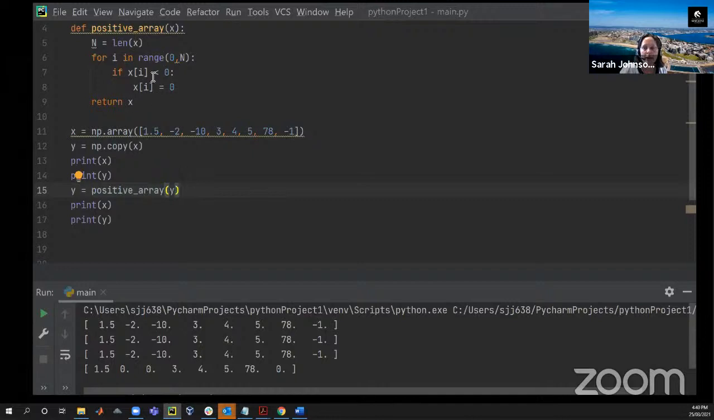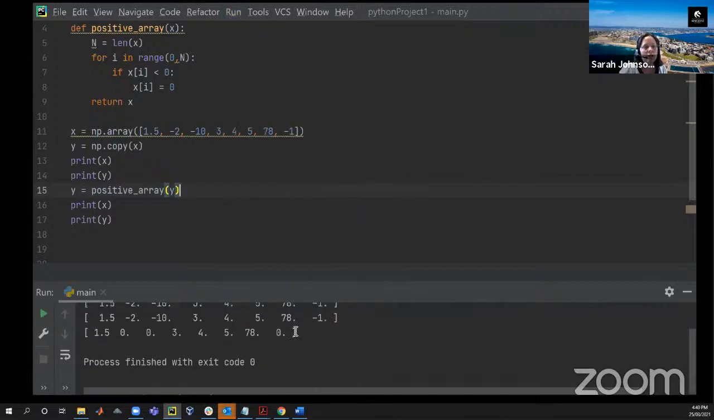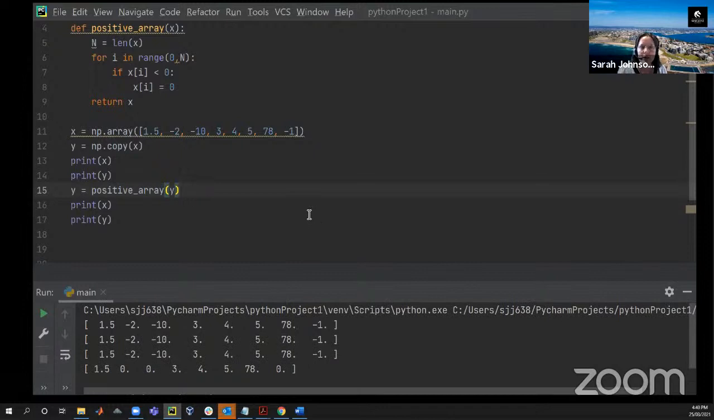So x is the variable name inside the function. y is the variable name outside the function. There you go. So nothing actually changed in terms of what was done, but in terms of looking through the main code and trying to figure out as you're scrolling through the code, not necessarily having just written it, it's more obvious to you from this line that you've actually changed that array y.